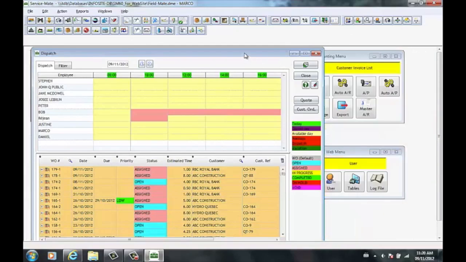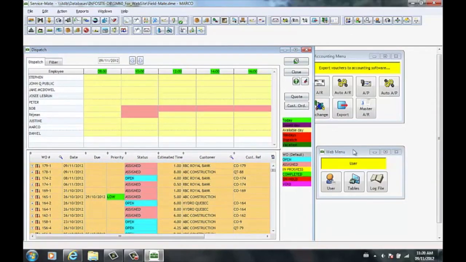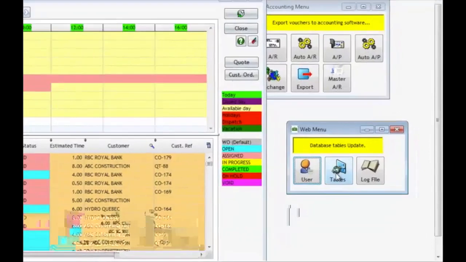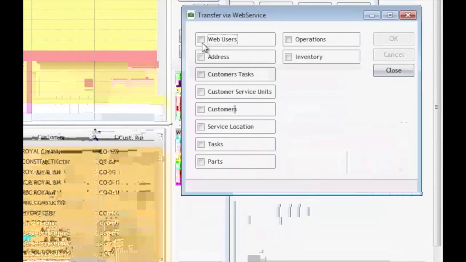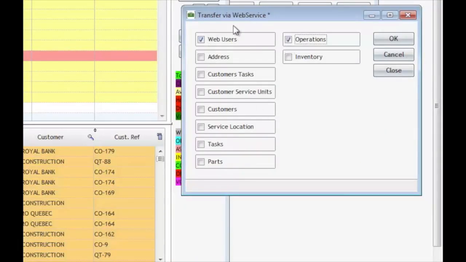Throughout the day, we're going to be setting a timer in your web menu. That timer is going to automatically refresh everything that needs to be transferred over to the mobile devices of any of your workers. As you can see, the transfer via web service is constantly transferring, as it refreshes, all the documents that need to go to Bob and all the documents that need to go to Reja.